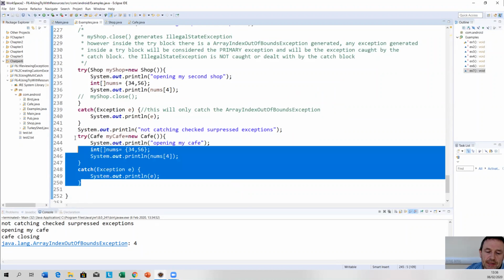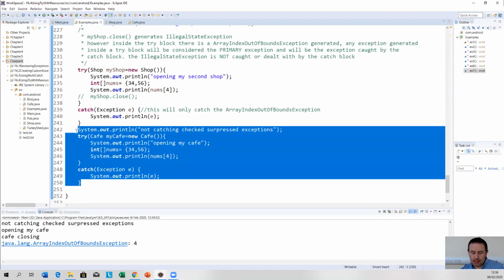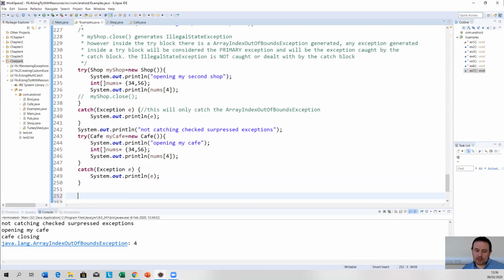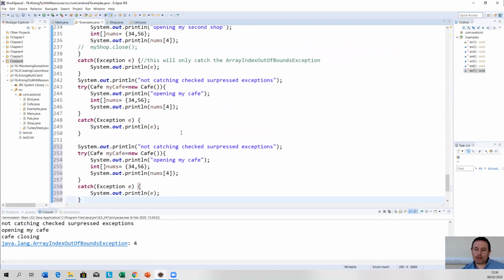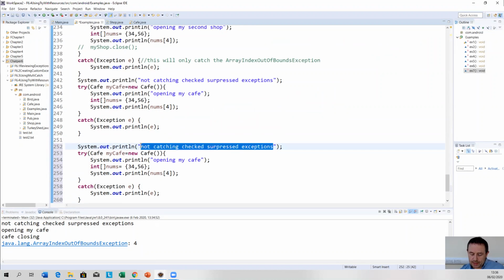So I'm going to do exactly the same here. I'm going to copy this and paste it down to here. So this is getting information about suppressed exceptions. So this goes along here. Open my cafe for a second time.